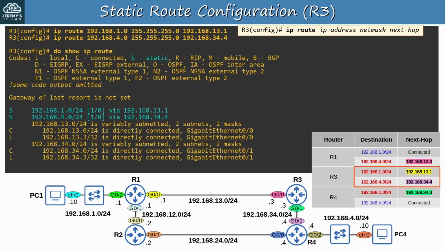And then I checked R3's routing table too. Again, you can see both routes there, with their next hop IP addresses. To reach 192.168.1.0/24, send packets to R1. To reach 4.0/24, send packets to R4.